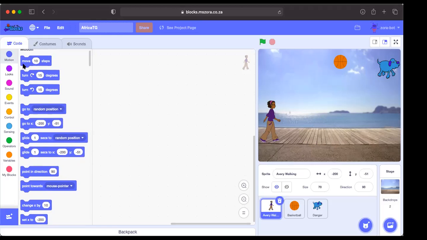So we are then going to choose, let's say, move 10 steps, and we are going to drag move 10 steps. You click, you hold your mouse, and you drag move 10 steps to your scripts area. And now we have her to move 10 steps, but she is not yet moving. So if I double click on the move 10 steps, you will see that she will then start to move, okay?